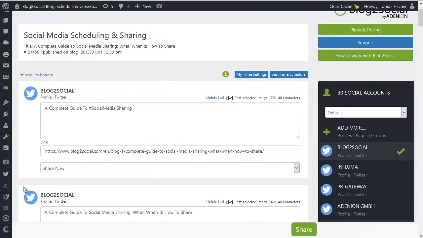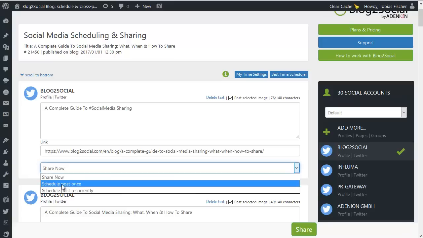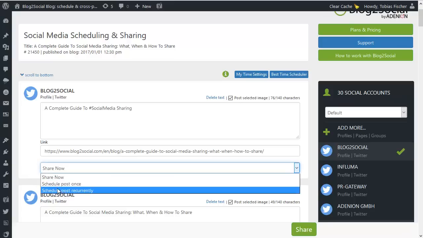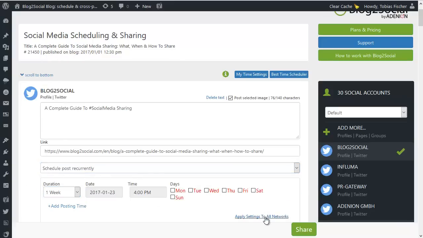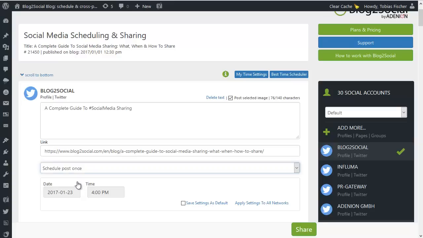However, now that we are done with customizing our blog posts, you can either share your postings immediately, just with a click on the share button, to all your connected networks, or you can set a specific scheduling scheme. You can either publish right now on a one-time or on a recurring scheduling scheme, up to 52 weeks in advance. And you can also apply your time settings for all your connected networks, and you can save your adjustments.